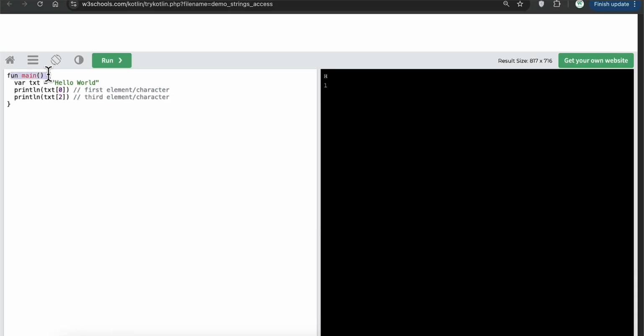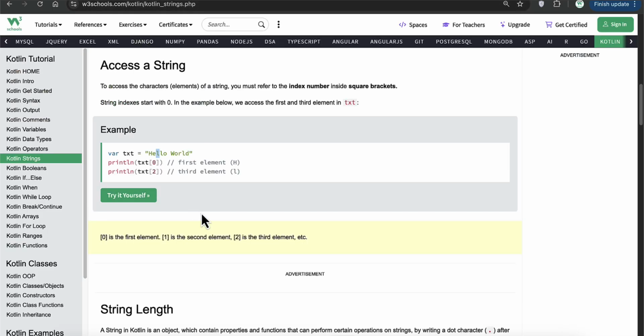So we define a function main. Again, remember every code goes inside the function main. We define var text hello, print the 0 index character. So it prints H. Then we say print the character at index 2. Then it prints L. So whatever string you write, you can access individual characters as well.